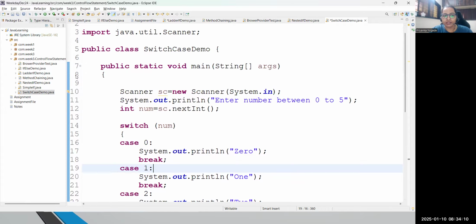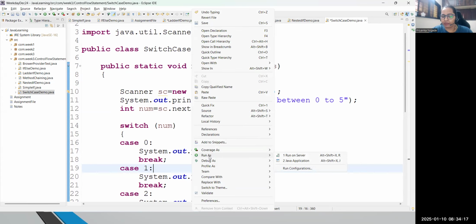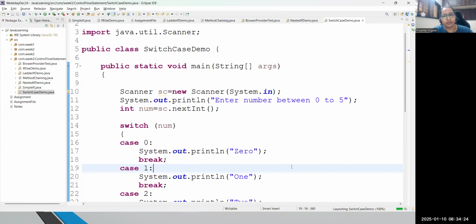So guys, I will apply the first debug point. Let me double-click on that main function. At line number 7, I have applied the debug point, and let me debug the code, not run. I'm debugging my code, Debug As Java Application. And now see this.